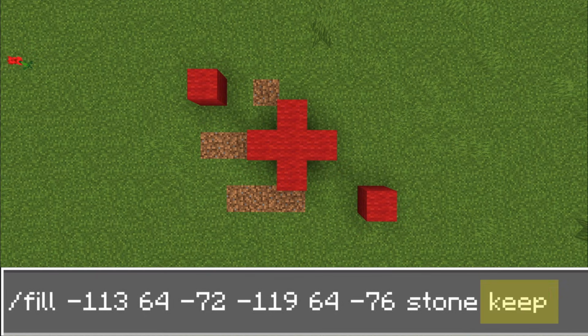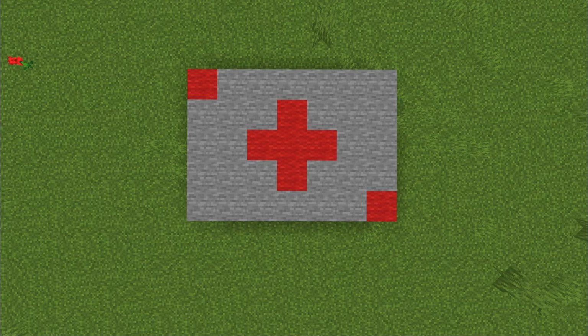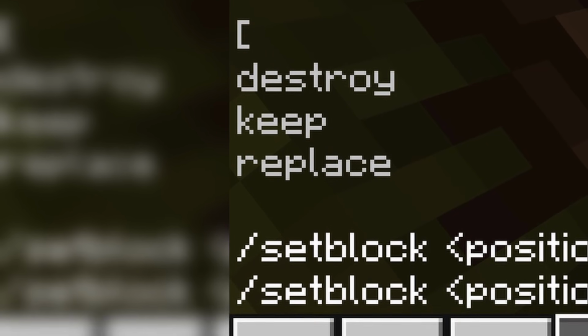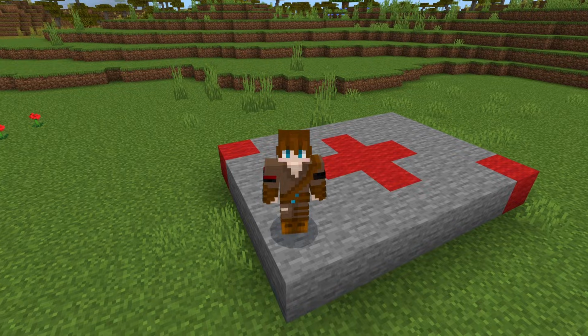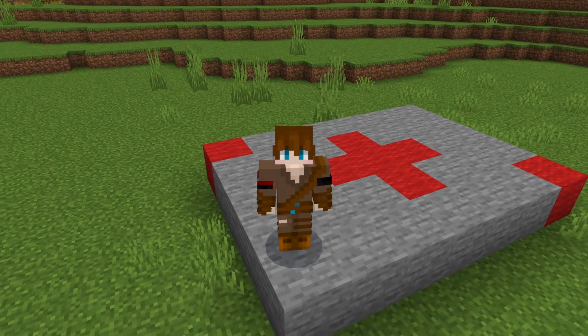And the command can take a few parameters. Like here, we're going to use the keep parameter, and that will just keep any blocks that are not air, and it won't fill them with the block that you specify. And so you'll see here, it kept all the red wool, but it did fill all the air with the stone we wanted. And these parameters are also there on the setblock command, though they are a little bit different. And so this command is also pretty simple like the setblock, but it is a step above, and it's a teeny bit more complexity, but a lot more power to it.